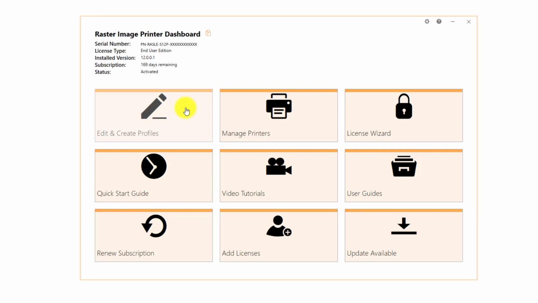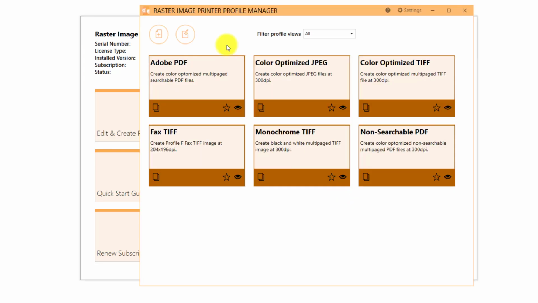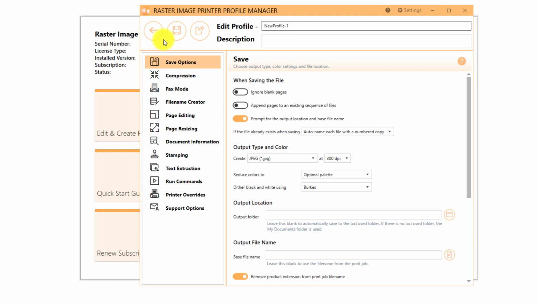Select Edit and Create Profiles. Select Add Profile. Name the profile something you will recognize. In this example, I will call it Demo Profile. You also have the option to add a custom description. Color reduction is set on the Save Options tab.